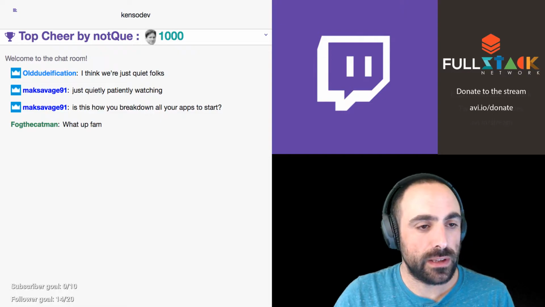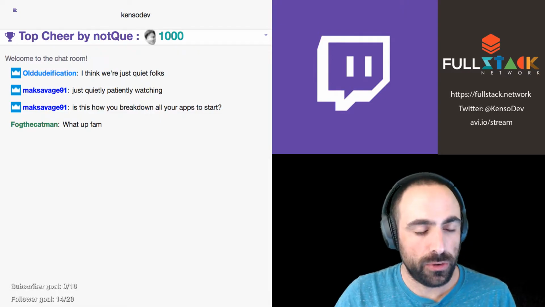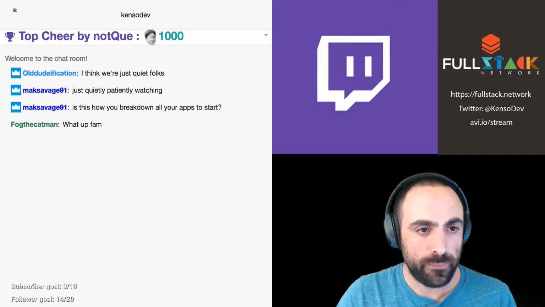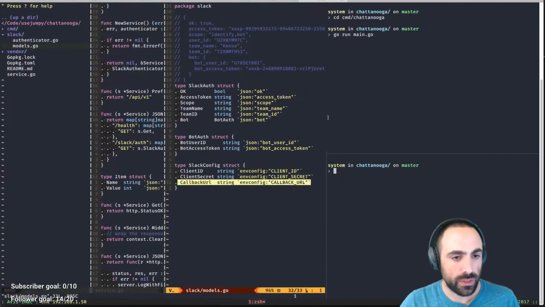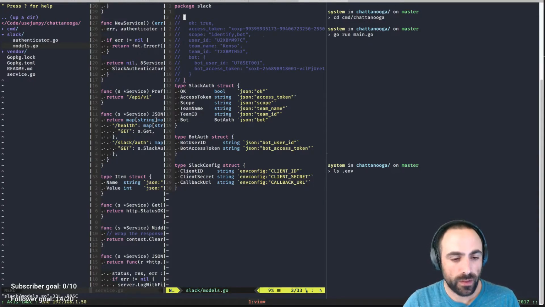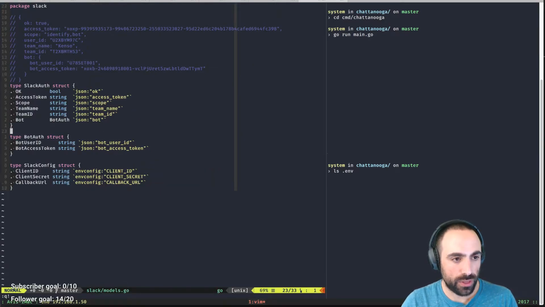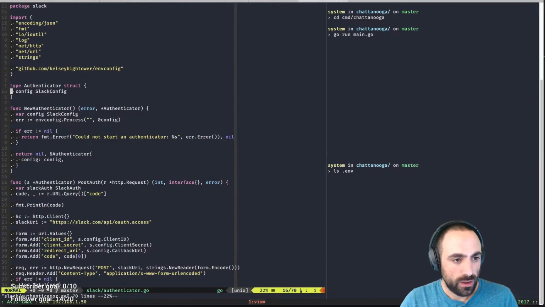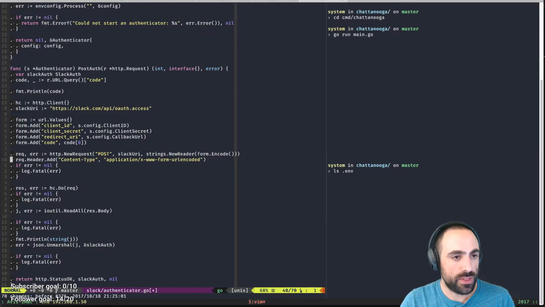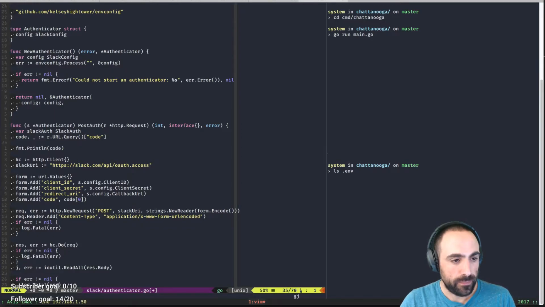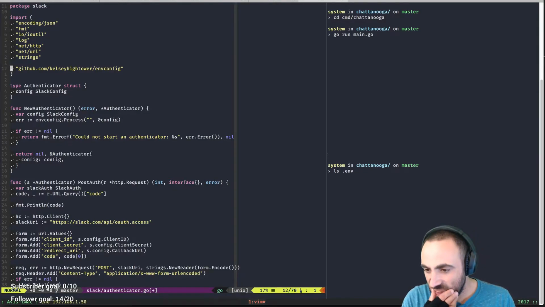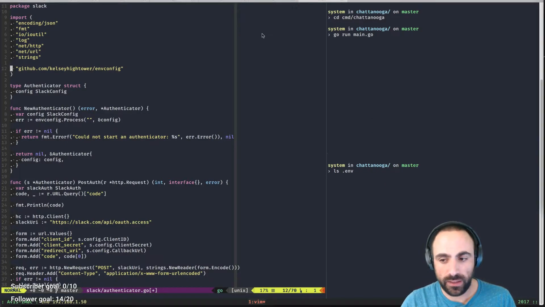We have this backend endpoint posting the message to Slack. So let's go ahead and start with that. In our Slack, we have our authenticator here, and the authenticator has this post authenticate. And this is okay. But now, Slack API, let's see what we have here.